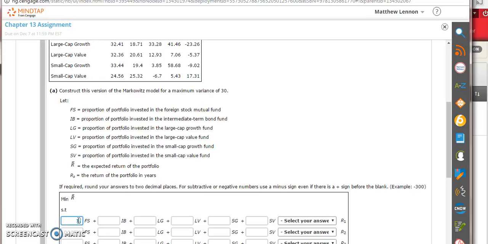Let me see if I can remember the first two. 10.06. And then the next one was 17.64, and then 32.41, and 32.36, and then 33.44, and you get the idea.